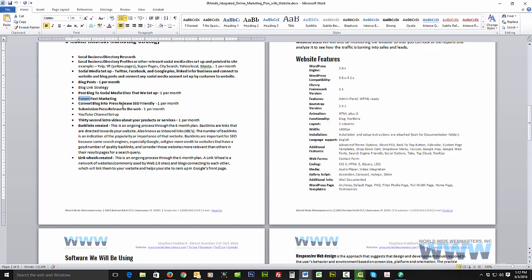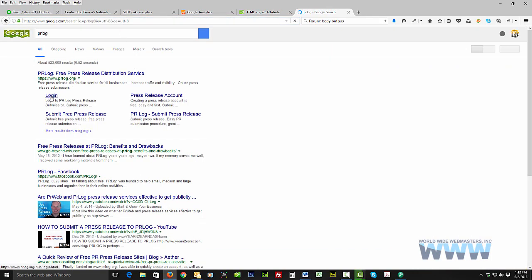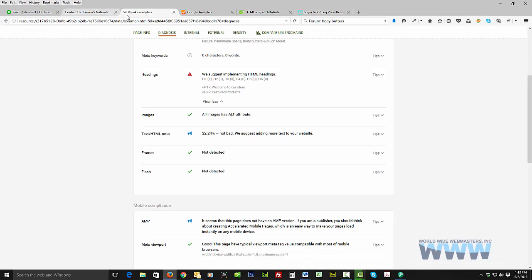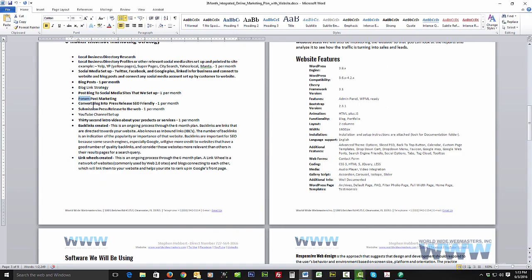Convert blog into press releases. You want to be able to set up a site called, let's say, PR Log. PR Log is a free press release website. You submit, you take your blog, you convert it into a press release, and boom, you connect that to your website. You can actually turn this into an RSS feed, put it on your website, and that's going to help give your website a boost as well. Okay, these are all basic things to create an integrated marketing plan. Convert a blog into a press release, submit the press releases on the web.